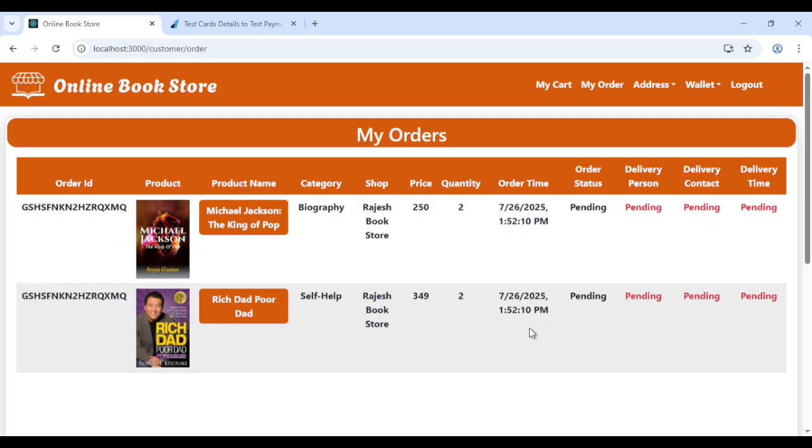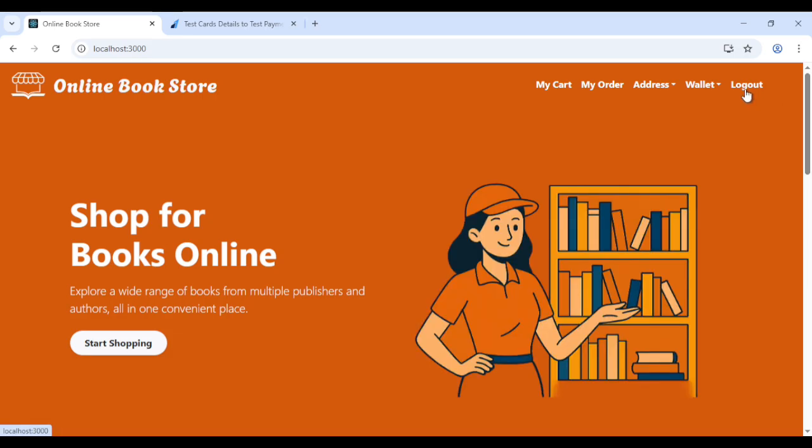Order time is this, which is the same again, and the order status is pending, and the delivery person, delivery contact, and delivery timing are pending because this request will go to the bookstore. Then the bookstore will assign the delivery person, and he will deliver the book to the customer, right? So in the orders we are able to see it, correct? So from the customer side we have seen how to order.